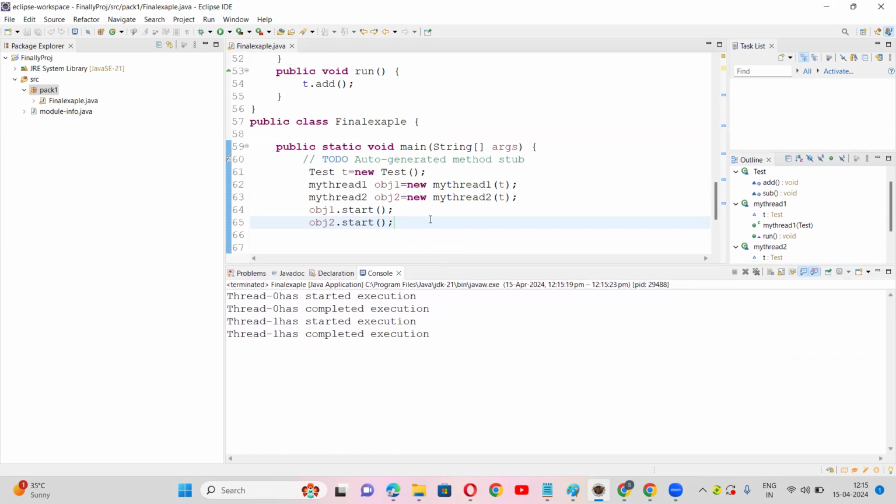Because this thread 0 is calling the add method on the same reference variable, thread 1 is also calling the add method on the same reference variable. Now the conclusion is that whichever thread has acquired the lock of that reference variable will be given the chance first. Once it is completed, then only some other method can execute. Okay, guys, is it fine?